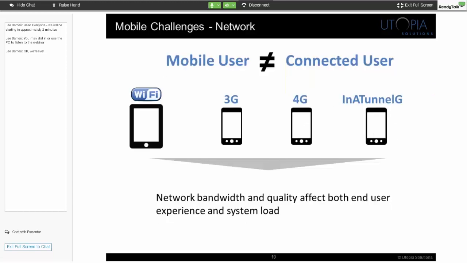Moving on, and this is probably one of the biggest differences, is the network. We need to understand that a mobile user is not a connected user. We may have mobile users over a Wi-Fi connection, over a 3G, 4G, or of course we may have a poor connection. And the best 4G LTE connection in the world doesn't mean a thing if you're in a tunnel. And certainly your network connection will affect both the end user experience and the system load that user puts on the system.